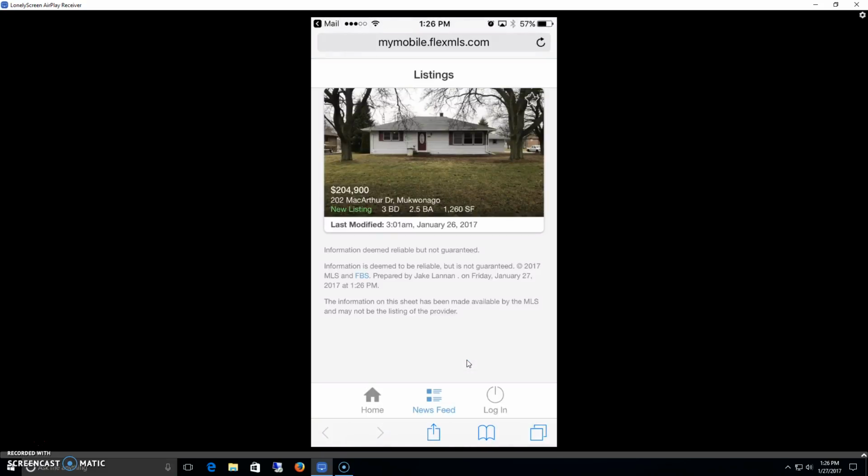And that'll direct us to mymobile.flexmls.com, which, in case you don't have a subscription set up and you just want to go to this site without having to go through a subscription link, you would just go to your native web browser and type in this web address up here. Okay. So right away we are seeing the listing that the subscription email was in reference to.